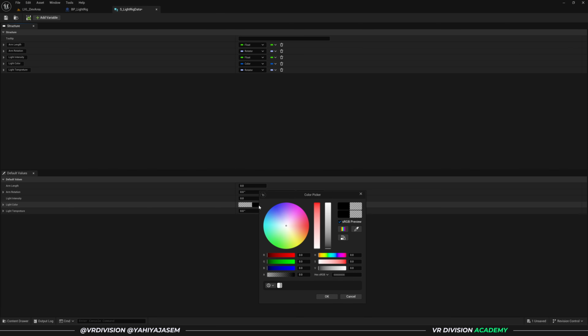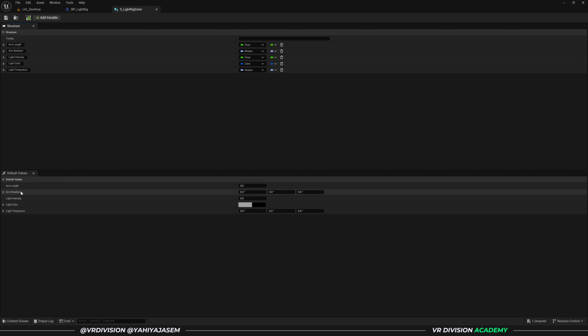So here when you click we have R, G, B. Each one of these is a float and they are all within one setting, so that's a structure. And the same for the arm rotation, X, Y, Z. Float, float, float, together they form a structure. Finally, for the light temperature, let's select this and let's set this to a float.